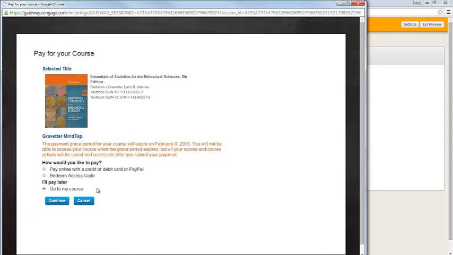In each subsequent login, you will be prompted to pay for your course either by redeeming your access code or you can continue to make use of the grace period. At the conclusion of the grace period, you will be required to enter an access code or pay for access online using a credit, debit, or PayPal.